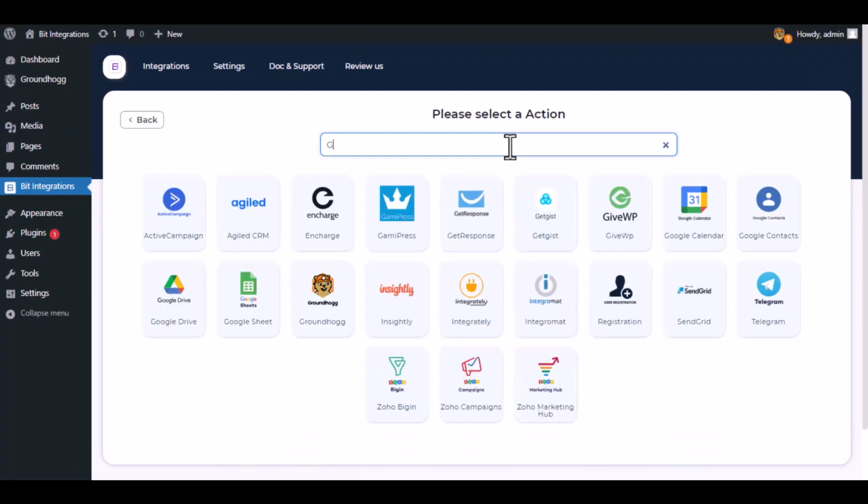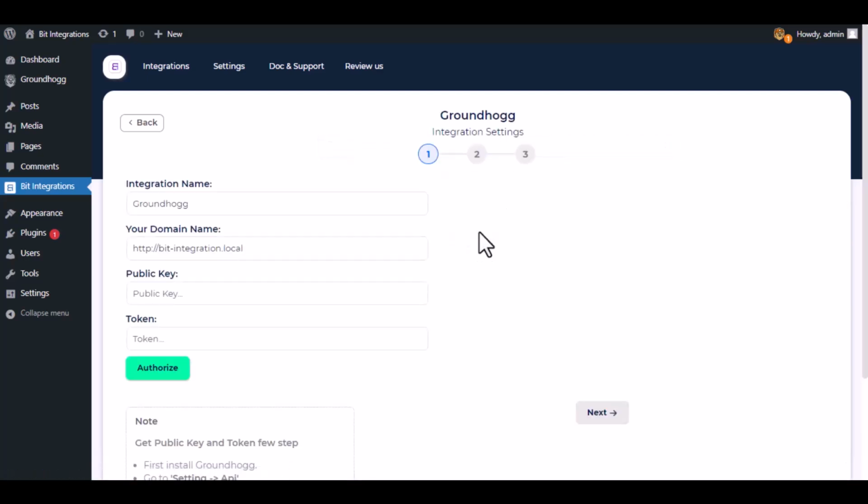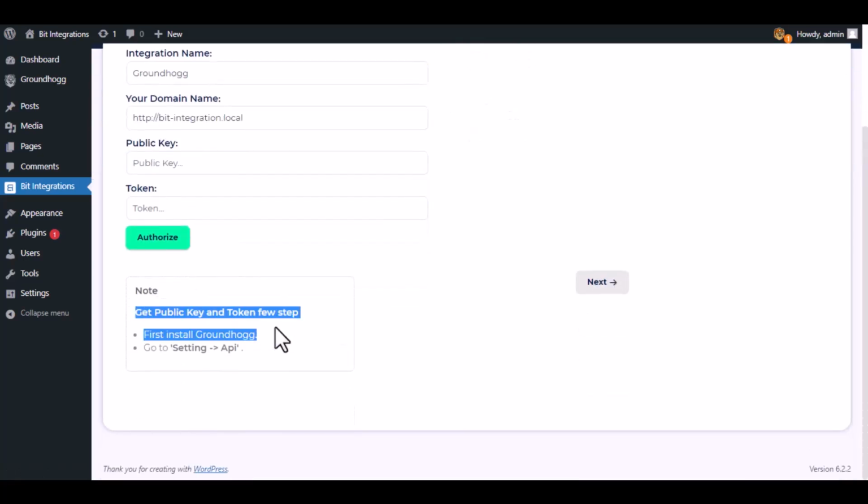Now here, search and select Groundhogg. Here, give a meaningful integration name as you want. To get the public key and token, a few steps.